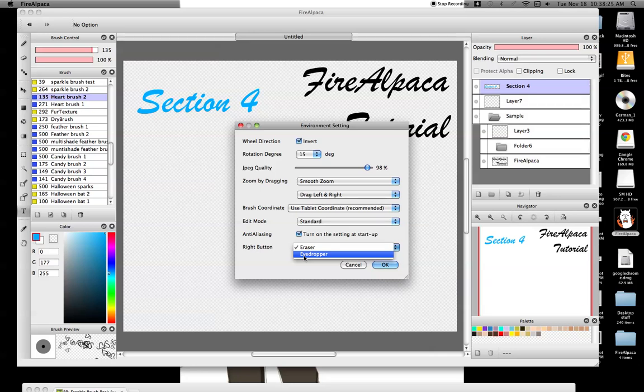Otherwise, if you're using a mouse, this is super useful though. Right button will get you the eraser versus your eyedropper. Eyedropper is actually the new one. FireAlpaca just came out with, oh, right click and you can get an eyedropper. And it works out really, really well, actually.